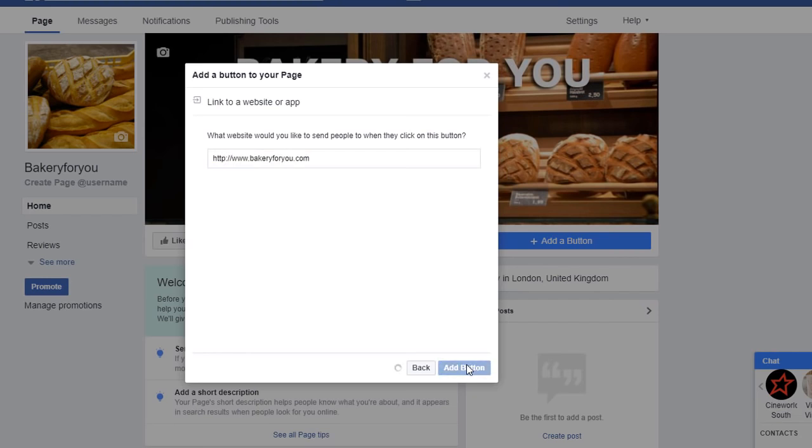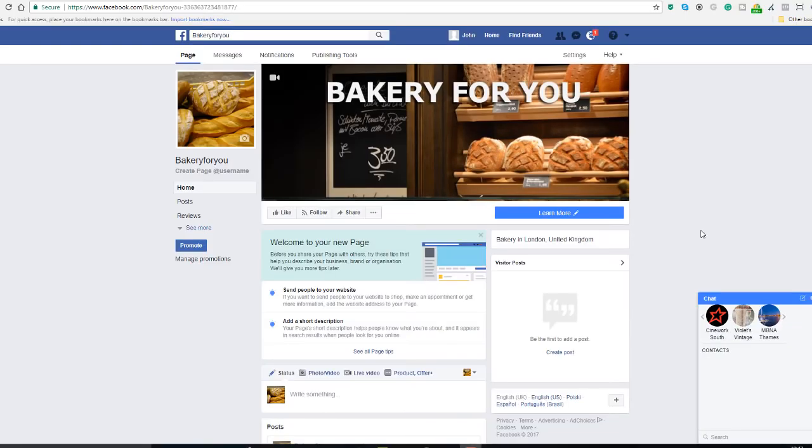Add button. So you now have a button on your Facebook business page, and when people click on the learn more option, they will be taken to your website.